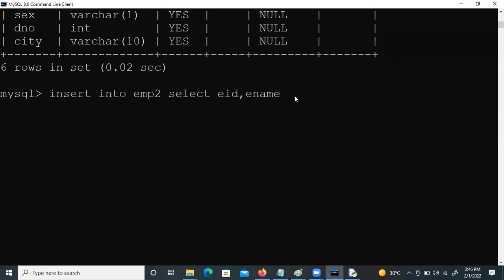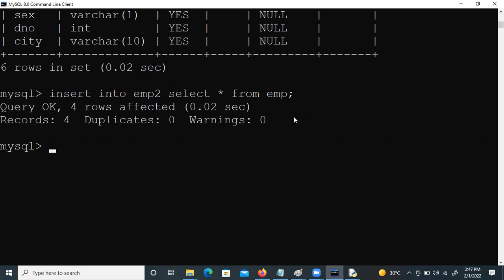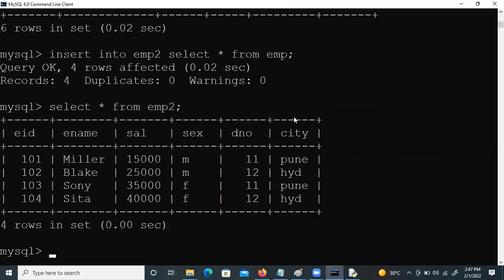Select salary from EMP, in this way. But I want all the data, so select star from EMP. Insert into EMP2 select star from EMP. Enter. Now say select star from EMP2. Now you got the data, right? EMP data into EMP2.